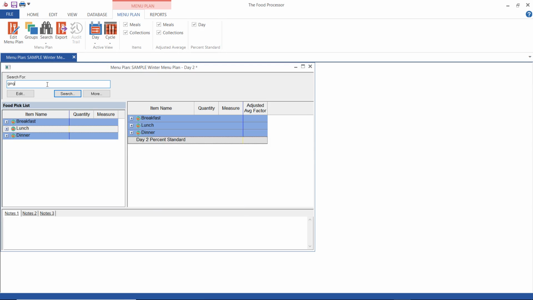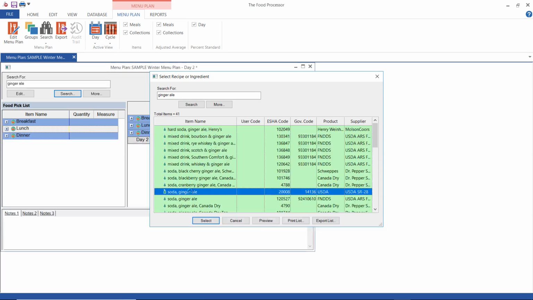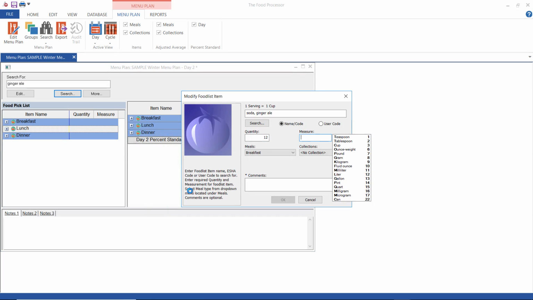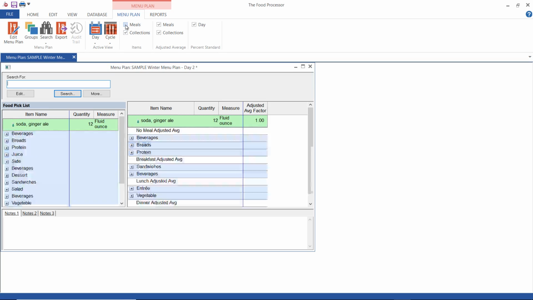Let's do ginger ale. 12 ounces, and I don't want it in any collection or meal, so I'm going to make sure that it's not in either of those so I can show you what happens. Creates its own category for no meal. Now, if I uncheck the menu, or if I uncheck the meal up here, then it just appears on its own outside of a collection.